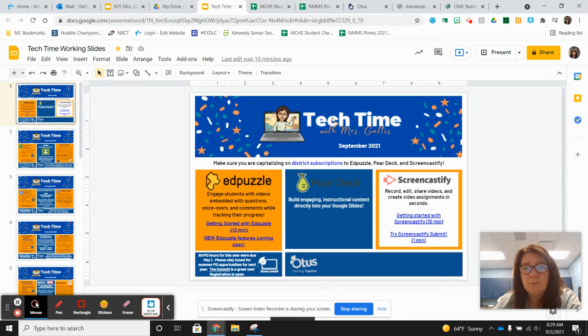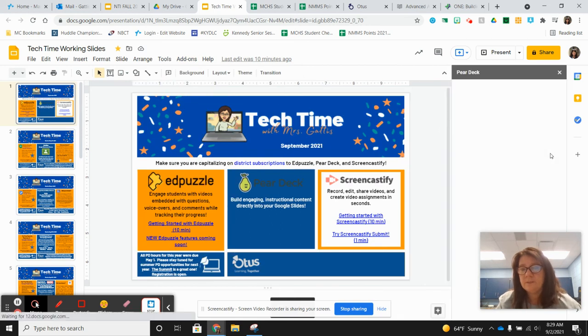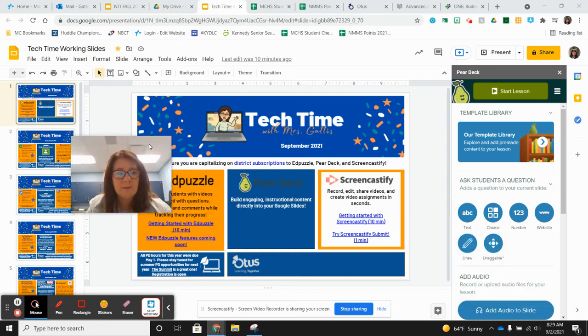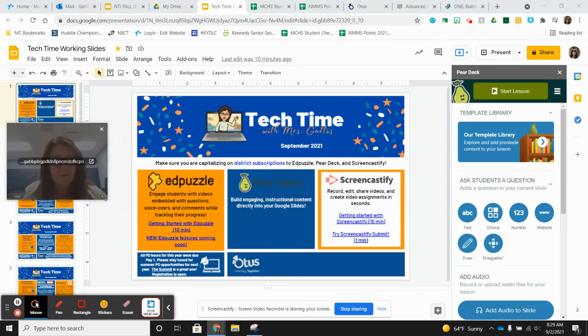So you're going to just open it, and a little sidebar is going to pop up over here. I'm actually going to move me out of the way, make me a little smaller. This is where you're going to make all the magic happen. So the template library is my favorite place in Pear Deck, so that's where we're going to spend most of our time.